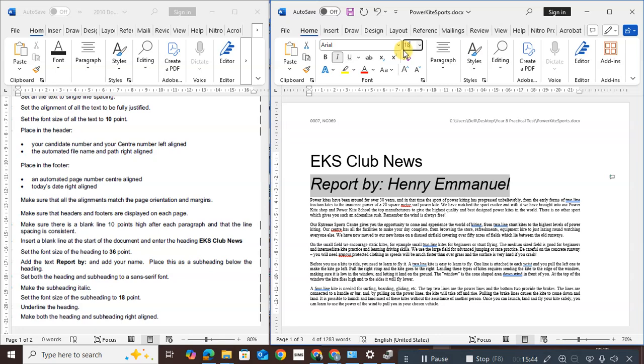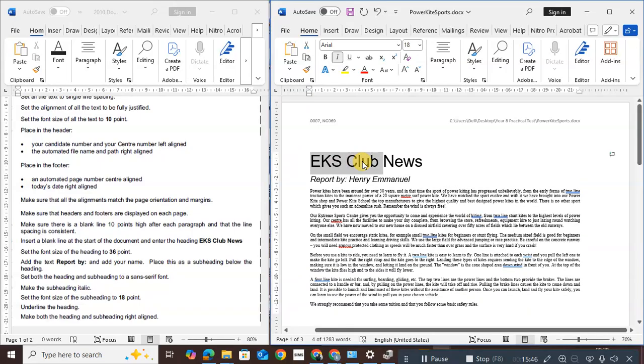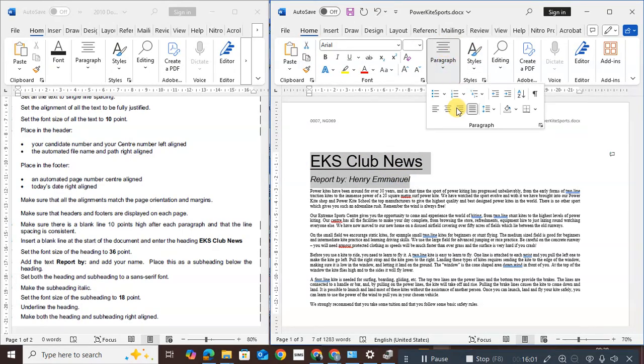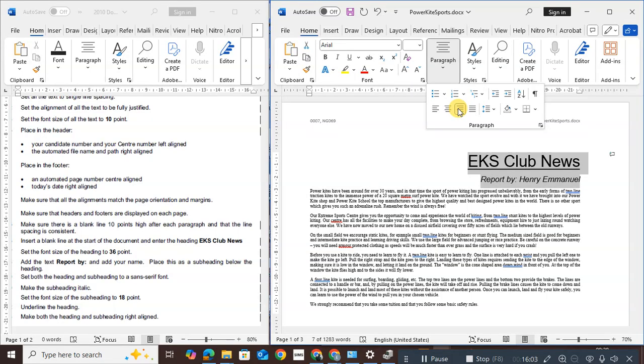And then underline the heading. So the heading should be underlined. Make both the heading and the subheading right aligned. So I'm going to select both heading and subheading, and I'm going to make them right aligned, just like this.